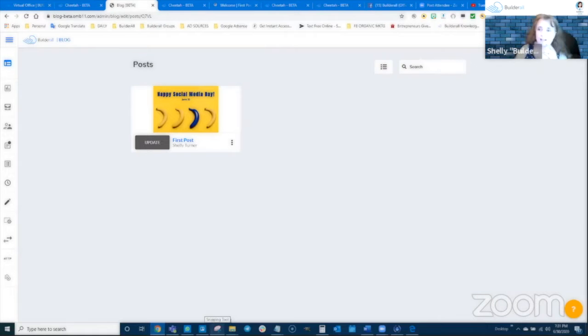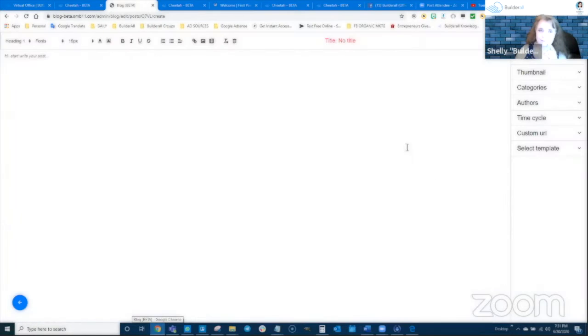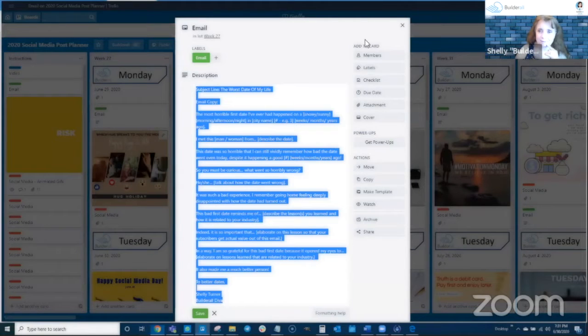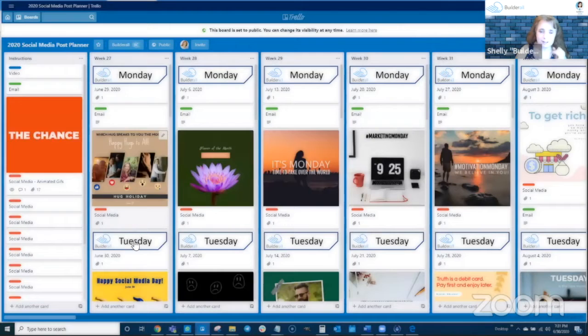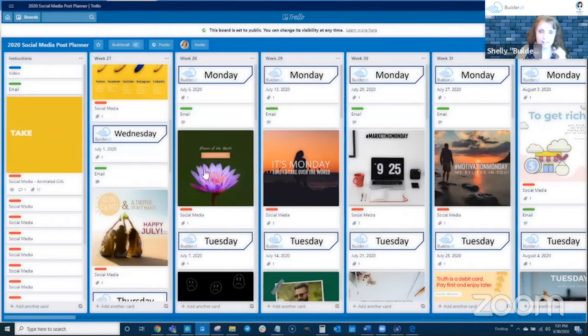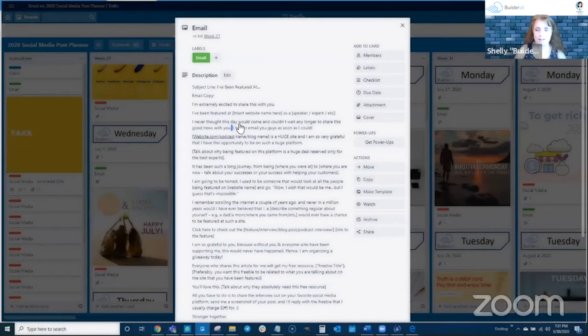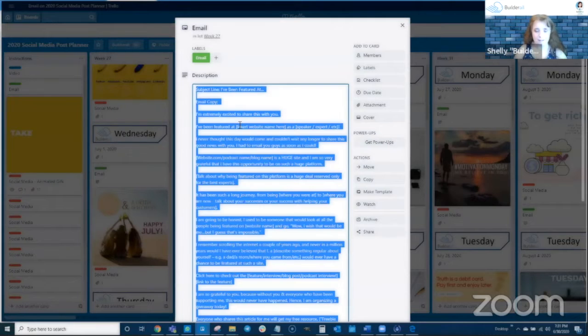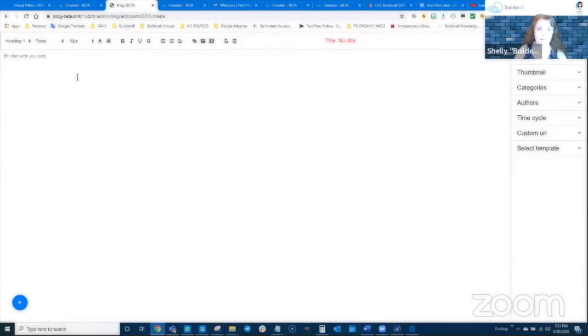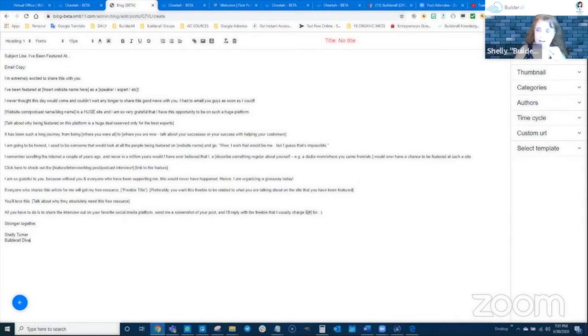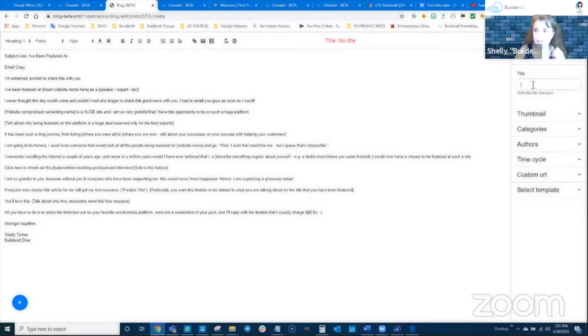So I'm going to go over here and go to new post. And we'll go back to our little Trello board. So I think it's right there. Let's see if we can find another email. Let's see, here's the email right here. And we will click and drag through all of that and copy. And then we'll go back and we will paste. So there's our other post. And I'm going to do a title. We'll call this post 2.